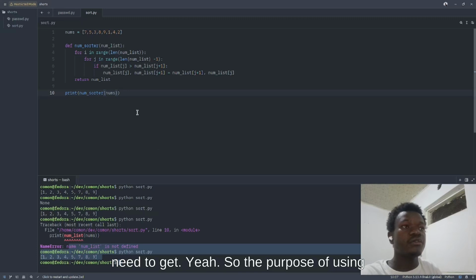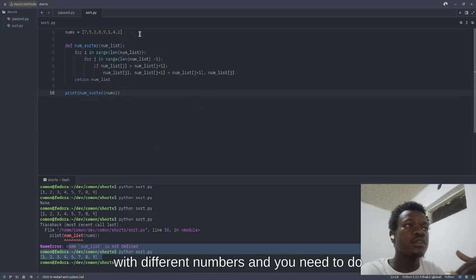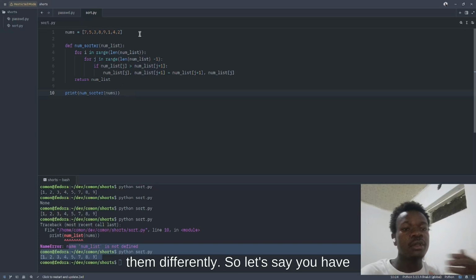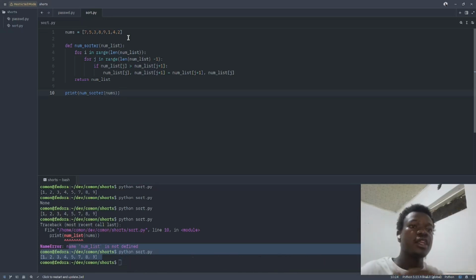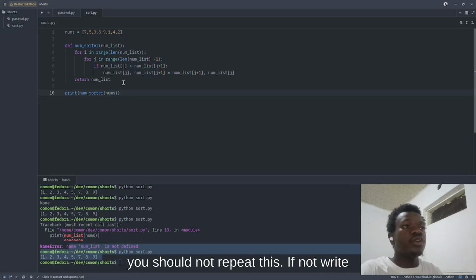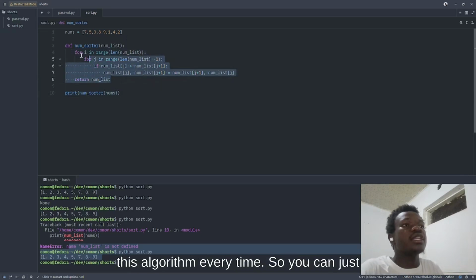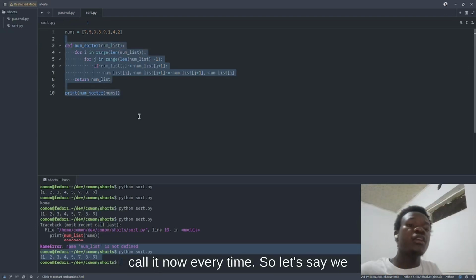So the purpose of using a function again is when you have different lists with different numbers and you need to sort them at different times. Let's say you have 5 different lists that have different numbers, and you want to sort this one, then do something, then sort another list, then do something, then sort another. In that case, you should not repeat this. You should not write this algorithm every time. You can just write it in a function like this, then call it every time.